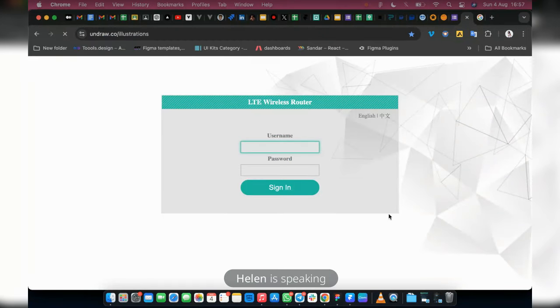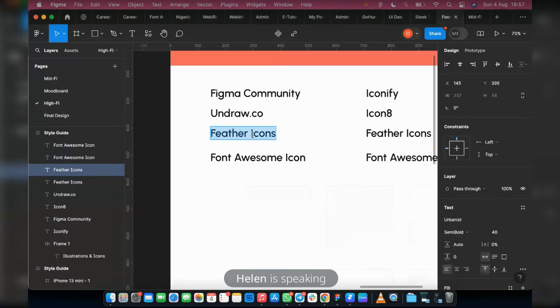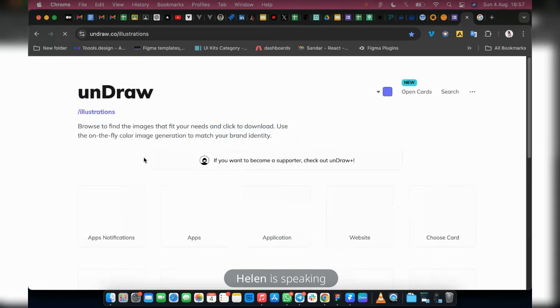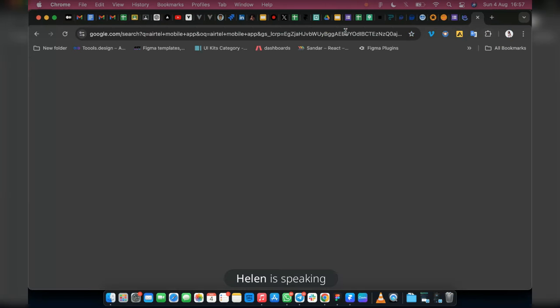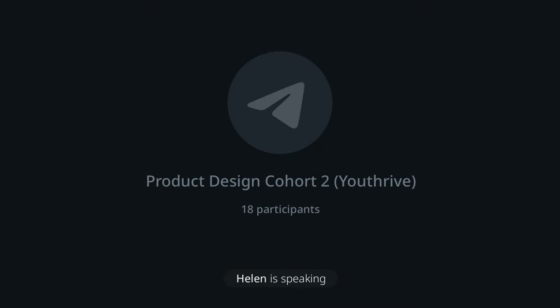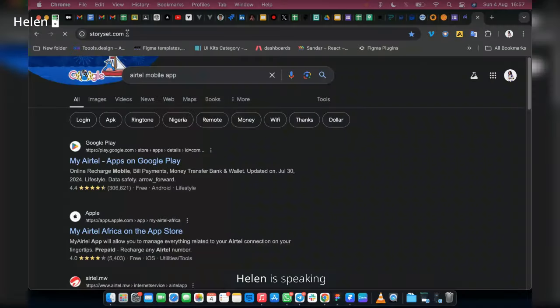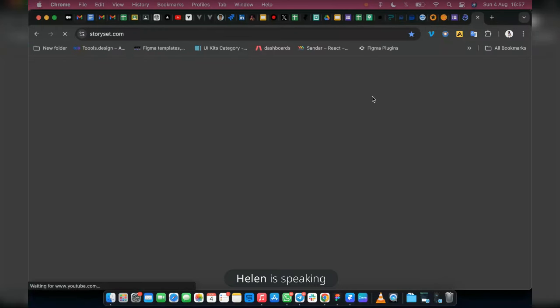So while we are waiting for it to load, we have another icon called Story Sets. Story Sets is a nice icon site at storyset.com. This is how OnDraw looks. It's still loading. Let's open Story Sets. Story Sets is owned by Freepik, and you can actually change the color.